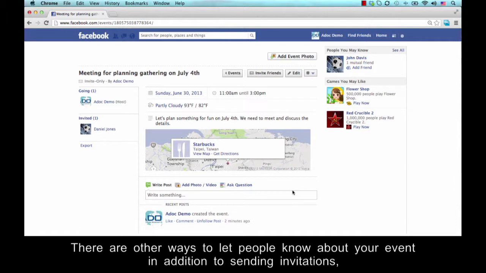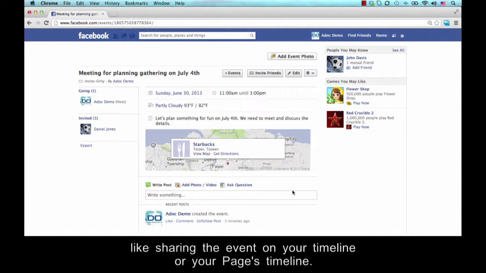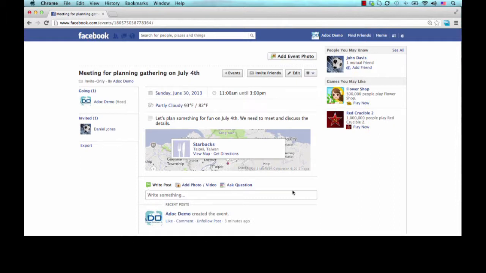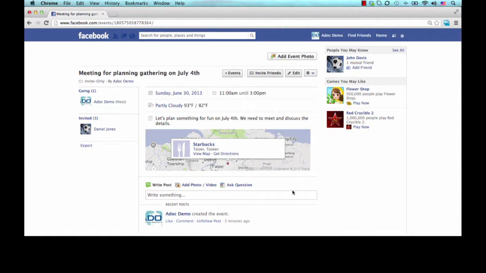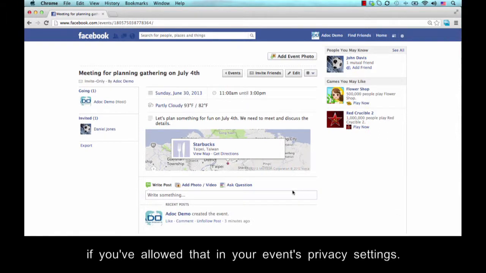There are other ways to let people know about your event in addition to sending invitations, like sharing the event on your timeline or your page's timeline. You can also ask your friends to invite people that they know would be interested, if you have allowed that in your event privacy settings.